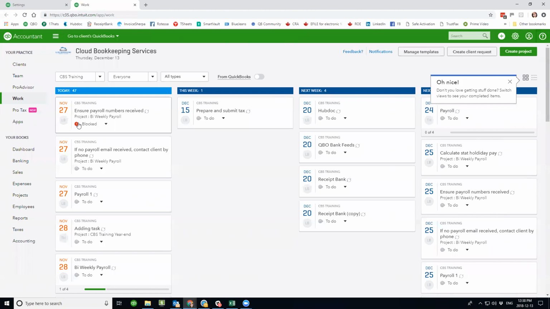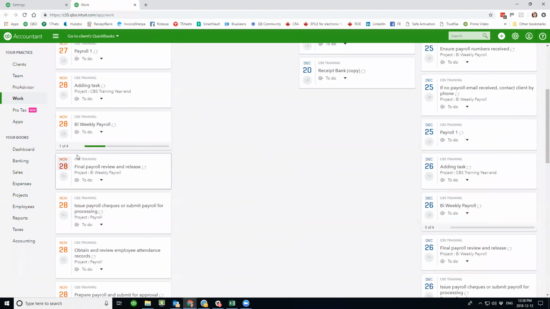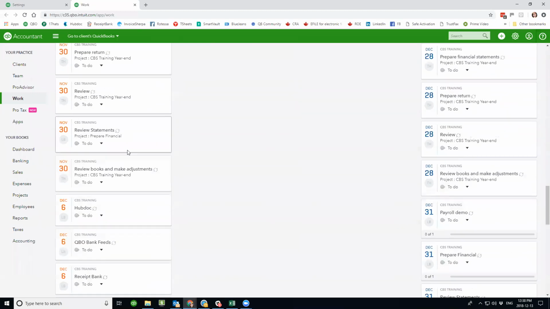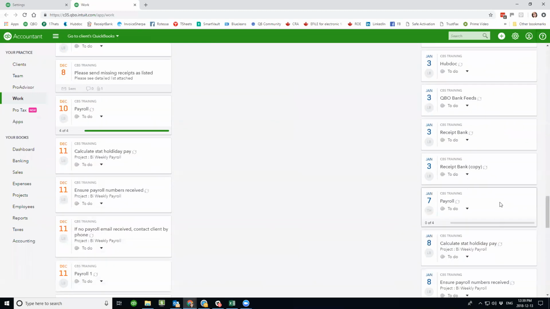But this is meant to say that, hey, we're blocked. It's not the client's, it's not our fault. There's something that's stopping us from doing this. So this would generally be information from a client. Which is great. Again, down here you can see this project is status 1 of 4. So it's about 25% of the way through, which is great. So I'm not going to worry about clearing all of those out.